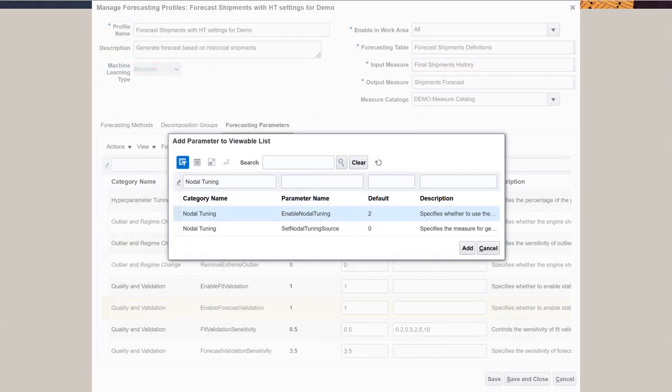Now, after reviewing the hyperparameter tuning results in the table, you can control whether or not subsequent forecast runs will use the hyperparameter tuning results by setting the Enable Nodal Tuning and Hypertune Output Mode forecasting parameters on the forecasting profile. To use the results from previous hyperparameter tuning runs, Enable Nodal Tuning should be set to 2, and the Hypertune Output Mode should be set to 1.